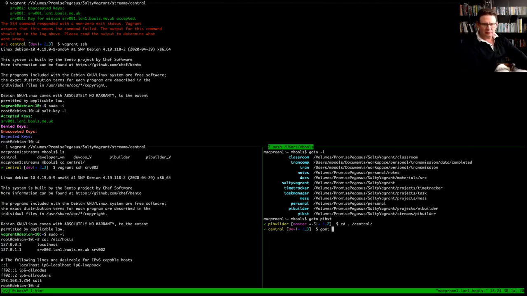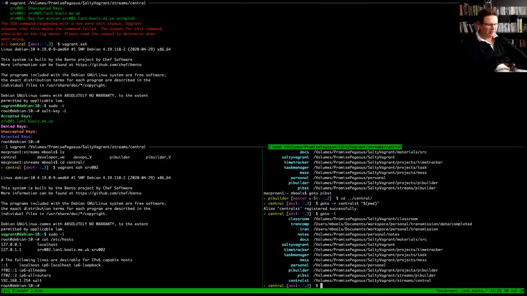What should we call this? Central stream. I don't know about the right way around. Looks like it. Cool. So now I can get there straight away by saying go to central stream. Right, okay.